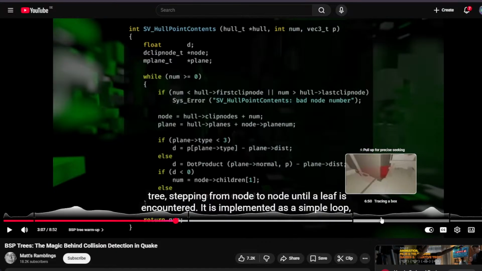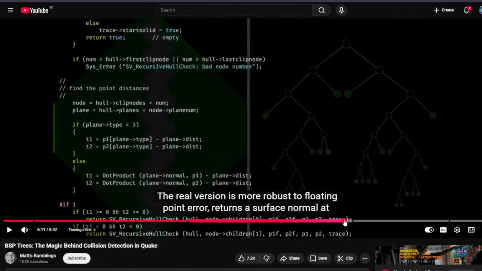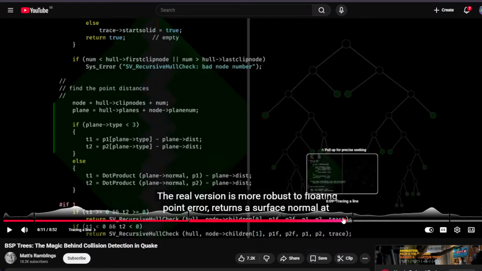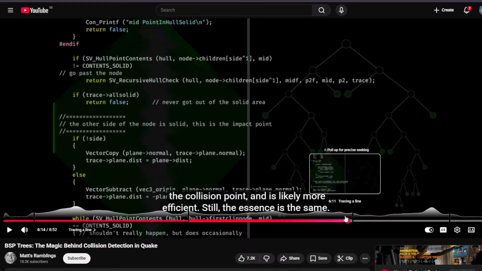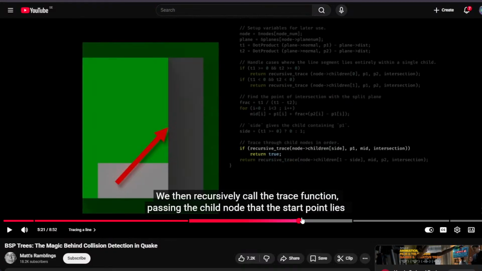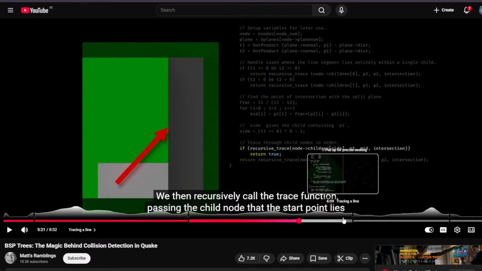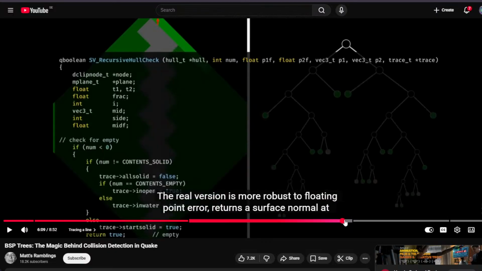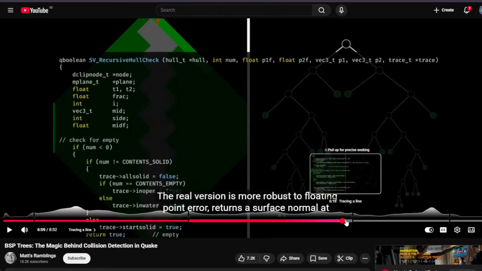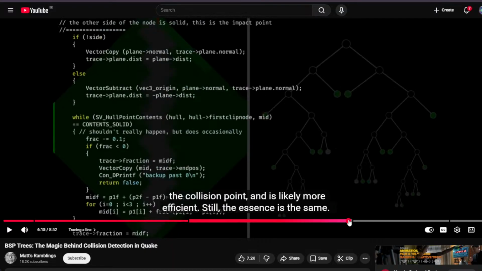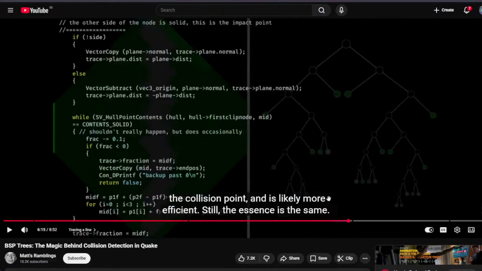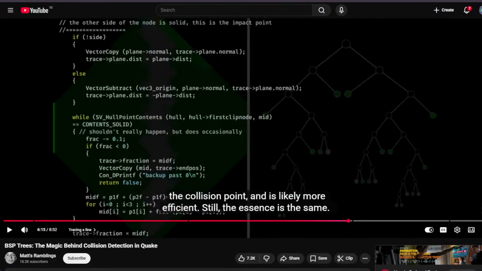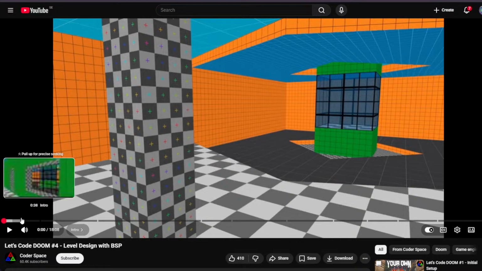Because I think the BSP creation was from another video. This is the intersection part. Oh, what is this? Recursive hull check. Yeah, that's still the same. Okay, here is that video, I think.